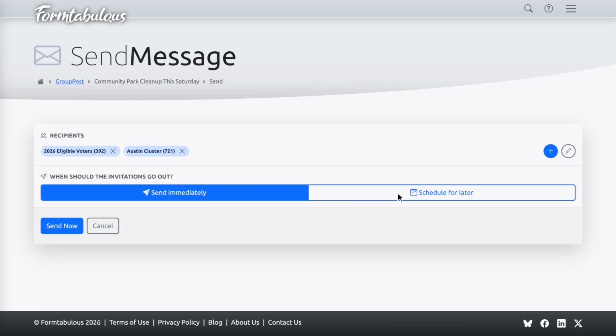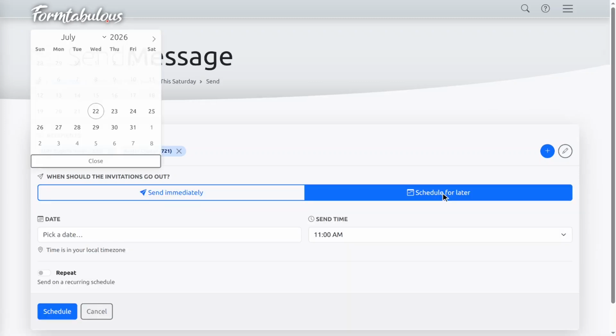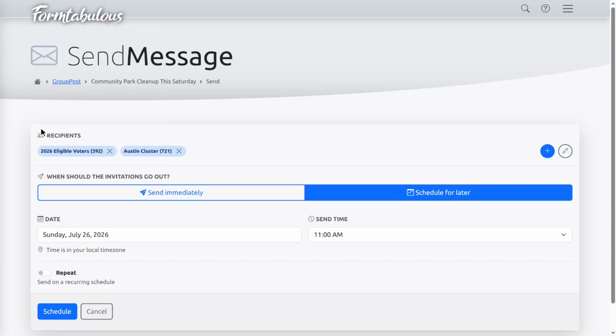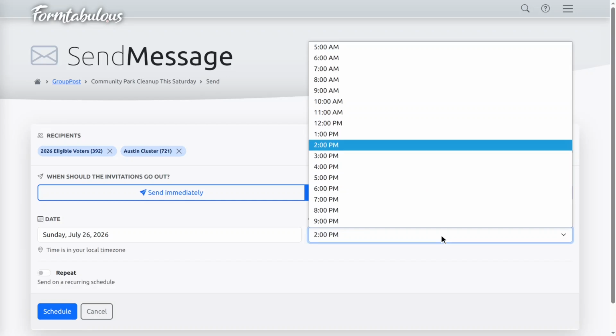Choosing schedule for later opens up a few more choices. You can pick an exact date and time for your message to go out. As soon as you switch to schedule, the calendar pops open automatically. Pick a date, let's go a few days out, not today, and choose a time from the drop-down. Everything is based on your own local time zone, so there's no guessing what time it'll actually land.